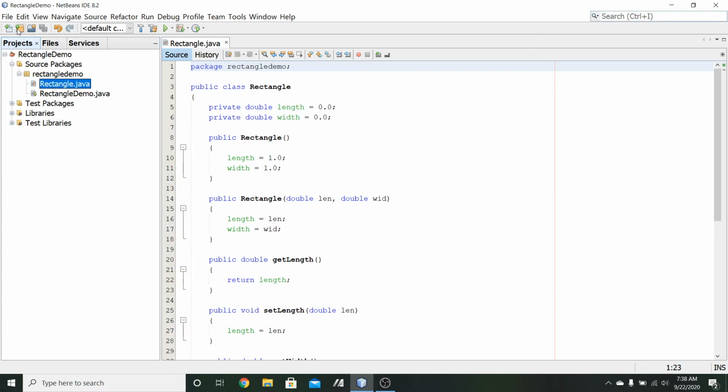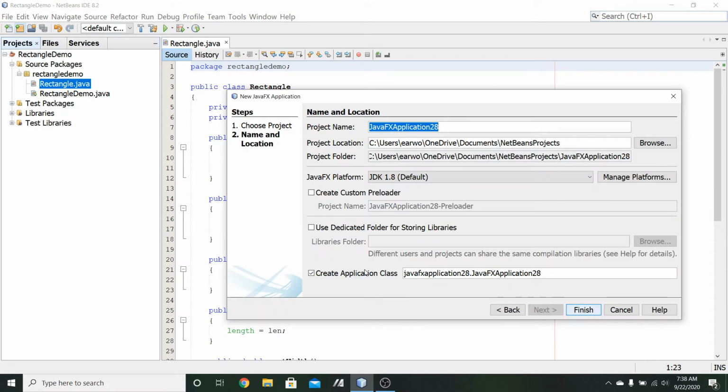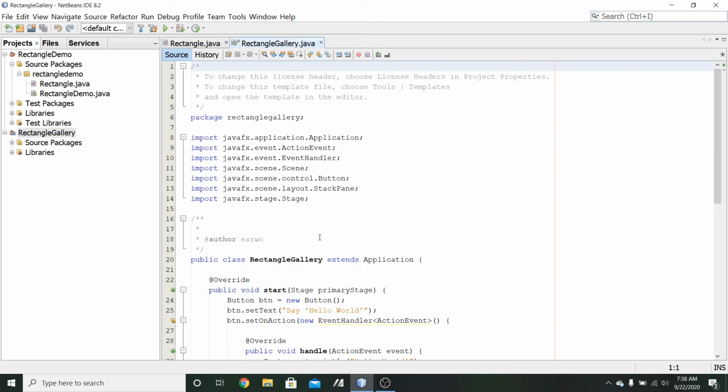I'm going to go ahead and create a new project. So this will be a JavaFX application. Go ahead and click Next. For this one, I'm going to call this my RectangleGallery. Go ahead and click Finish. And so this is going to create my new project. So I've got my RectangleGallery over here.